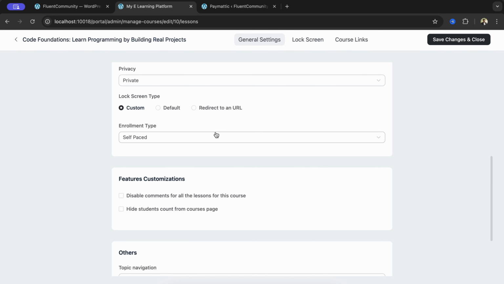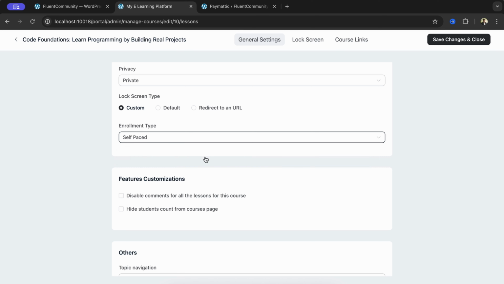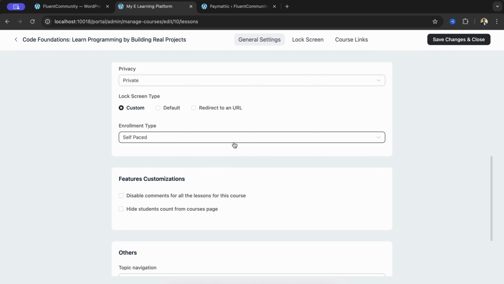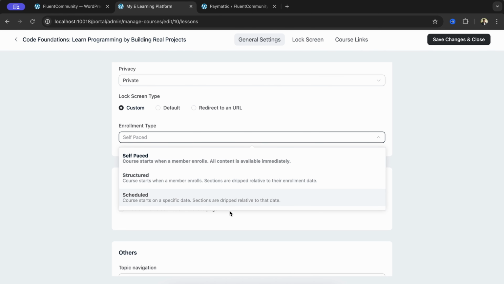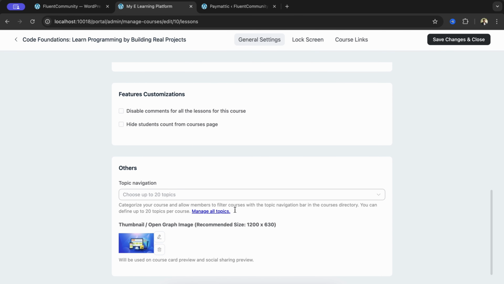Here is my enrollment type. I make it self-paced because I want to grow my community, and all the members can easily access my course, and also my course content will be available immediately. There are also 3 options: structured, scheduled. You can go for them. I'm not going to touch anything in the features customizations. I'll keep it as it is. And as you can see, here is my thumbnail and everything looks good.